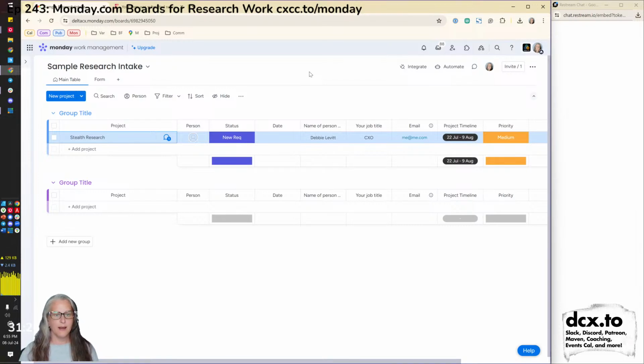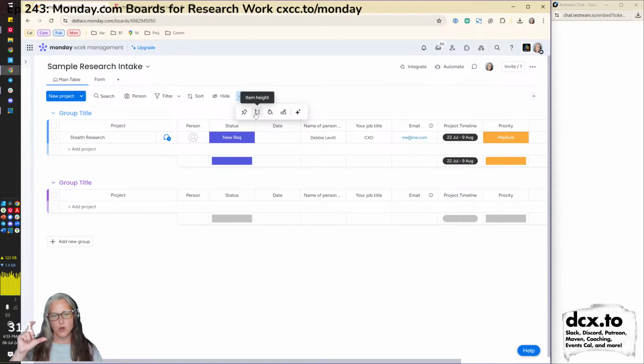If not, you can start to see where I'm going with this and you can build your own stuff. Another neat thing you can do is you can change the height if you want to have really tall columns.